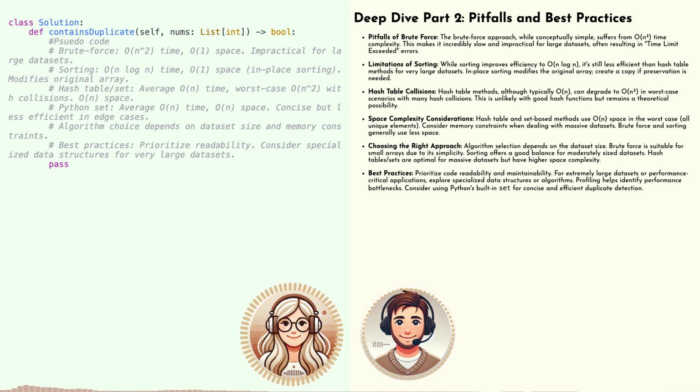Exactly. So it's super important to think about those edge cases like empty arrays or arrays with just one element, and add checks in our code to handle them gracefully. You don't want your code to crash unexpectedly. So it's like adding safety nets to our code to prevent those crashes. Makes sense. Any other pitfalls we should be aware of?